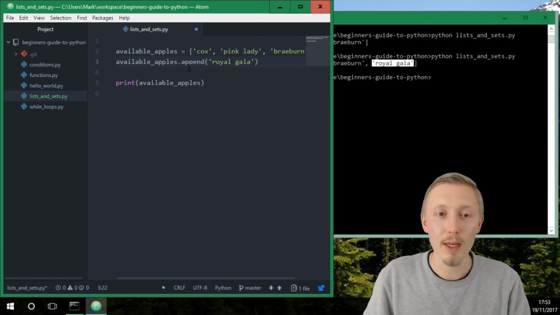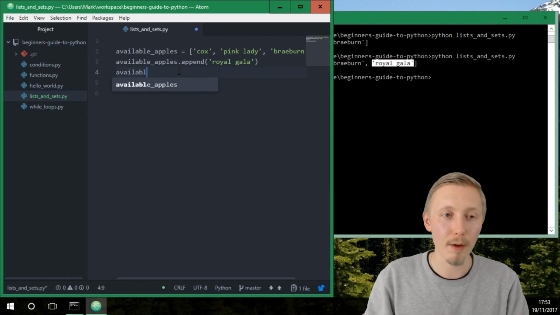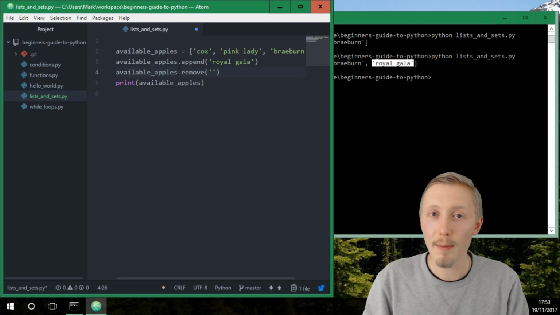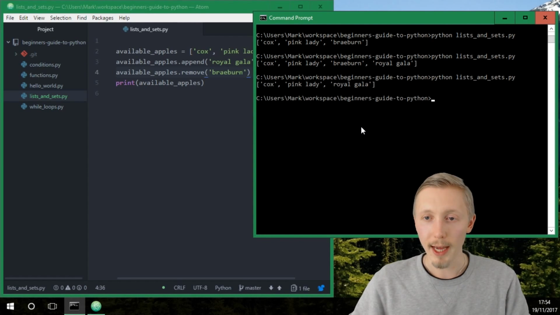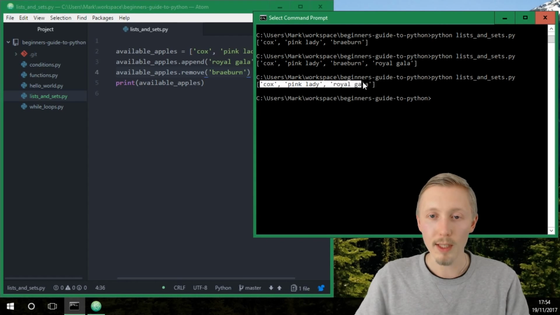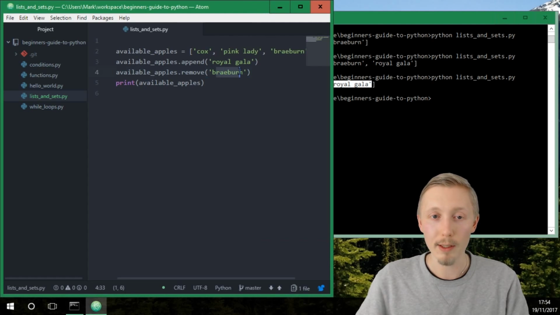So the same way you typed append, you're going to type available_apples.remove and then the name of the item you want to remove. So we'll remove Braeburn. And then if you run the code again, you can see that it outputs the apples without Braeburn because we removed it from our list.